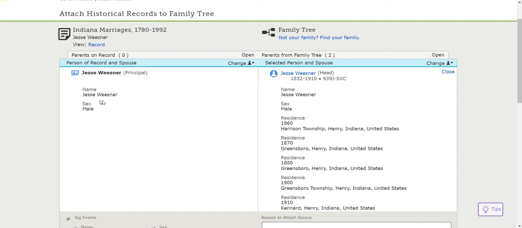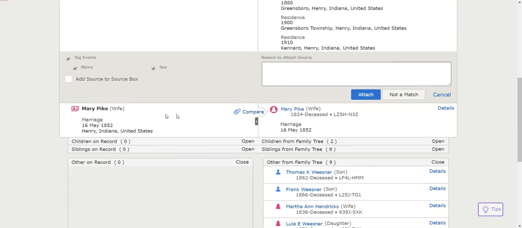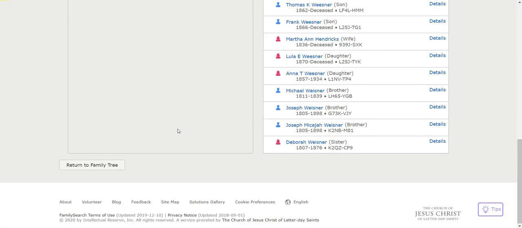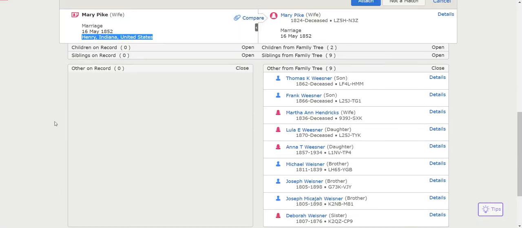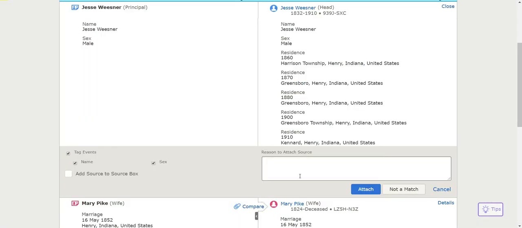So Jesse Wesner, the name is exactly the same. They are both males in the record and in my tree. I come down here and Mary Pike is the wife. And their marriage date actually matches the marriage date that is in my tree, but they include a place. So that's pretty cool that I get to add that. And it looks like there's no one else listed on the record. Okay, so we have determined that this is the same Jesse and Mary.